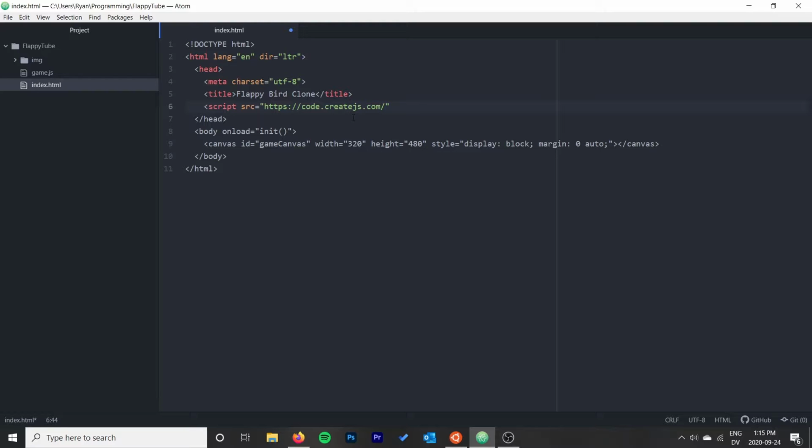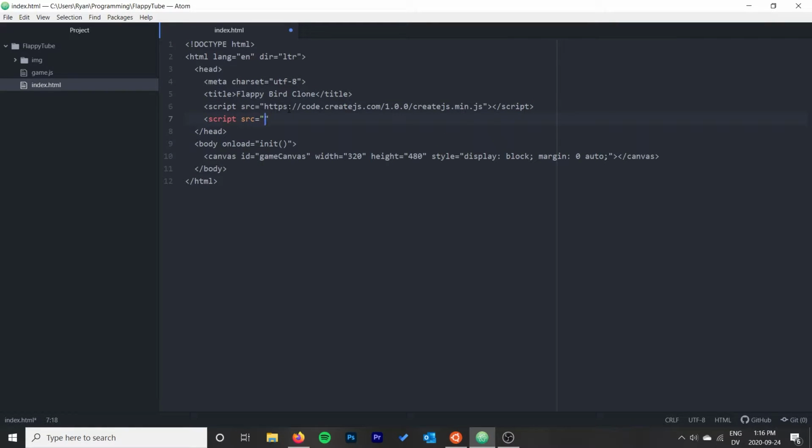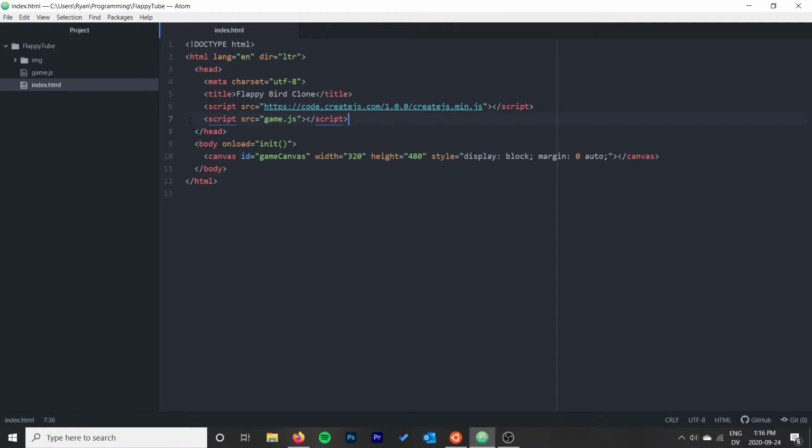So it's code.createjs.com, 1.0.0, createjs.min.js. So that is going to be our script. For some reason, Atom loses its syntax highlighting, but that's okay. Now that we've got that Create.js script in there, we're going to go ahead and add our script in there. So it's game.js, and that is going to be our script. That is going to be where that init function is loaded. I'll just reopen this so we can see the syntax highlighting.